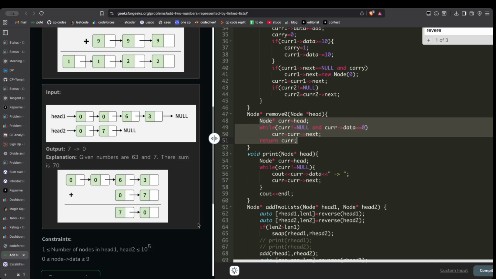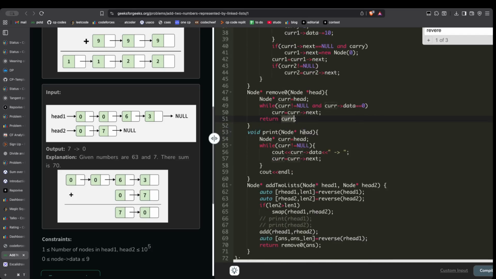So I just keep iterating over the linked list while the data is 0. If it is 0, I will move to next, and finally if it is not 0, this loop will break, and this will return current. So finally I can just return the final answer after removing zeros from the answer.